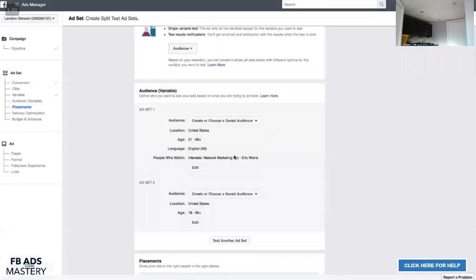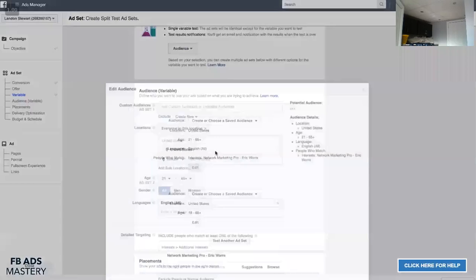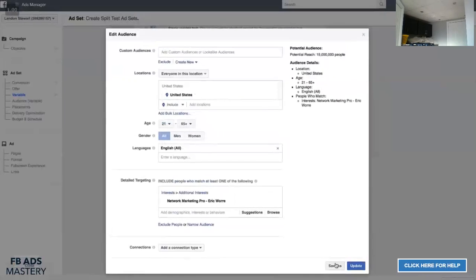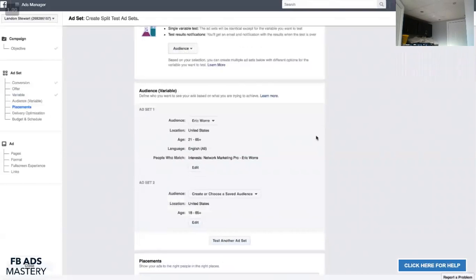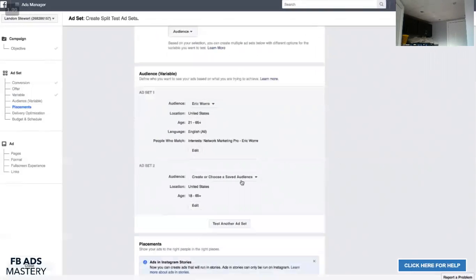As you can see, one thing you actually can do is save an interest. I'll show you guys how to do that. So if I come in, and I click Save As. The reason we like to save these is because in the future, instead of having to do that all over again, we can just select Eric Worre as an audience, and it automatically populates everything for your ad set. The 21 to 65, all of that's auto-populated. So for example, right here, I could come in. There it is. Select Eric Worre.